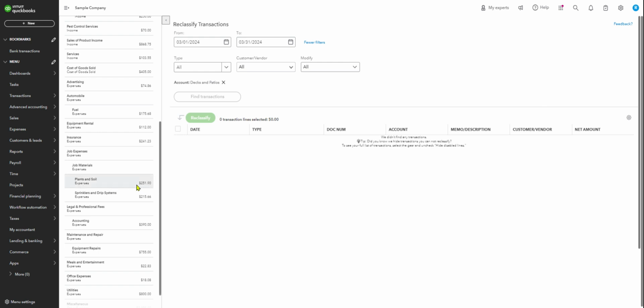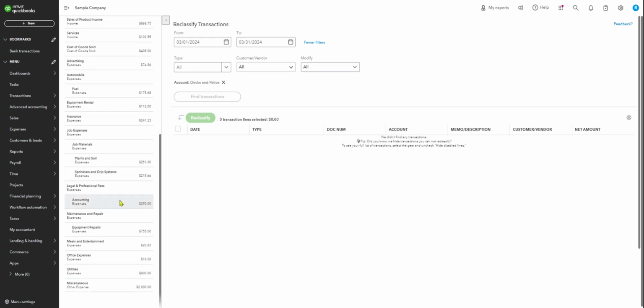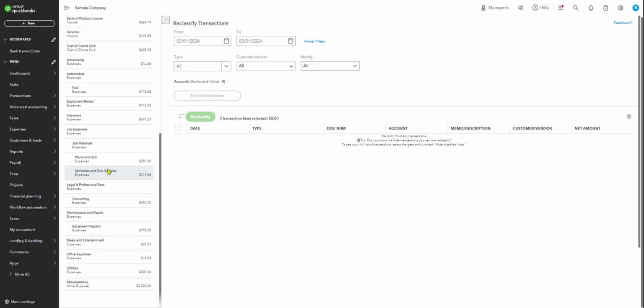So normally what you want to do is, if you have a sub account and parent account, and certain transactions went to your parent account by error, or you added the sub account later on, you want to come here and reclassify to your sub account. The parent account shouldn't have any transactions at all, and it will look nice on your P&L.